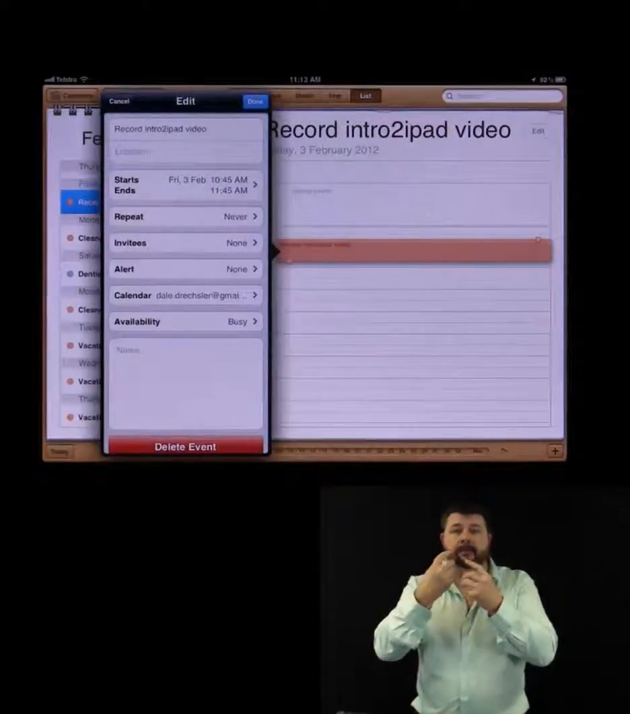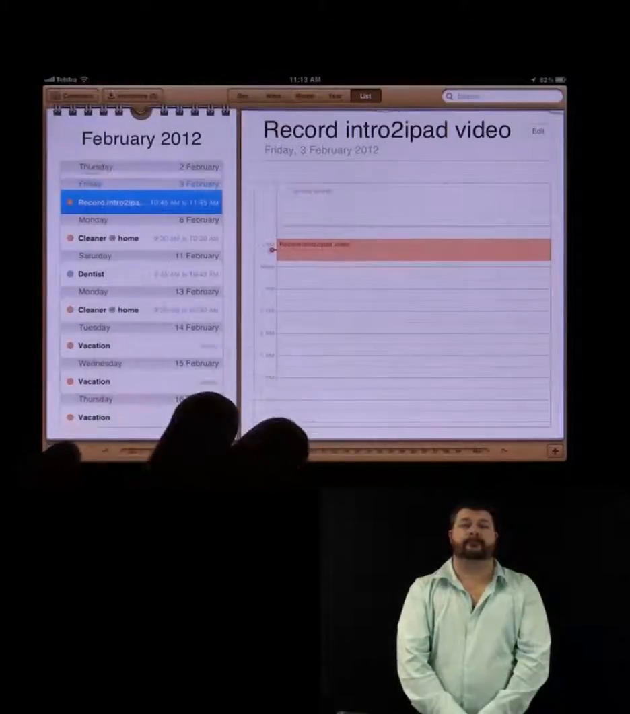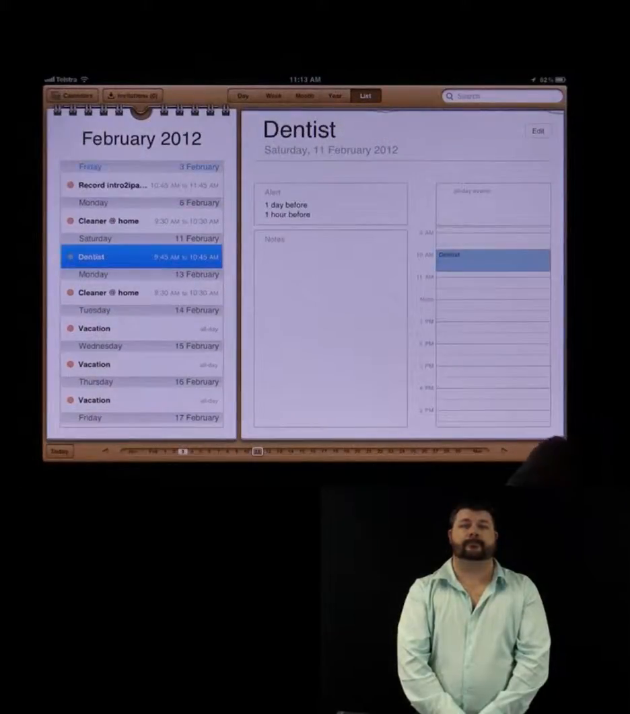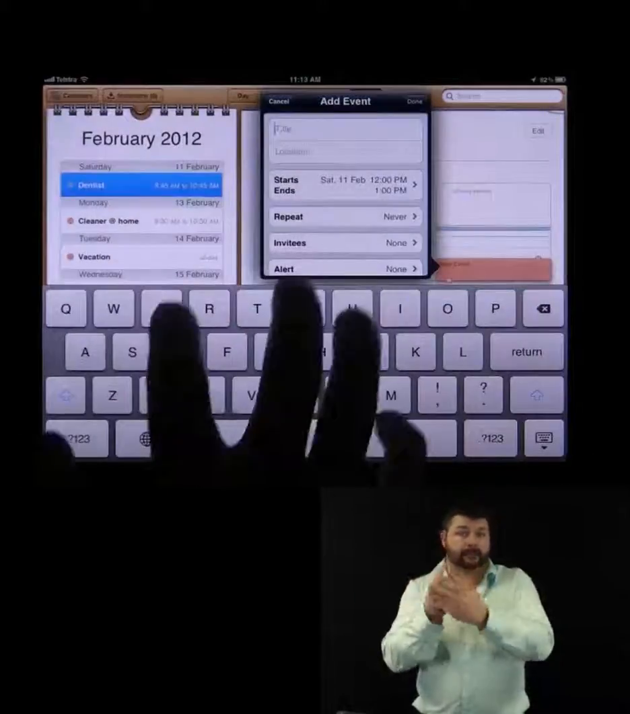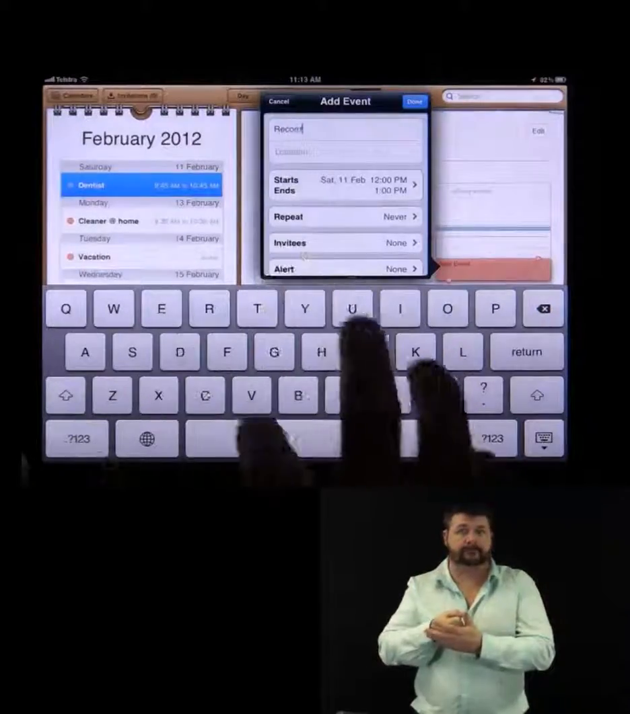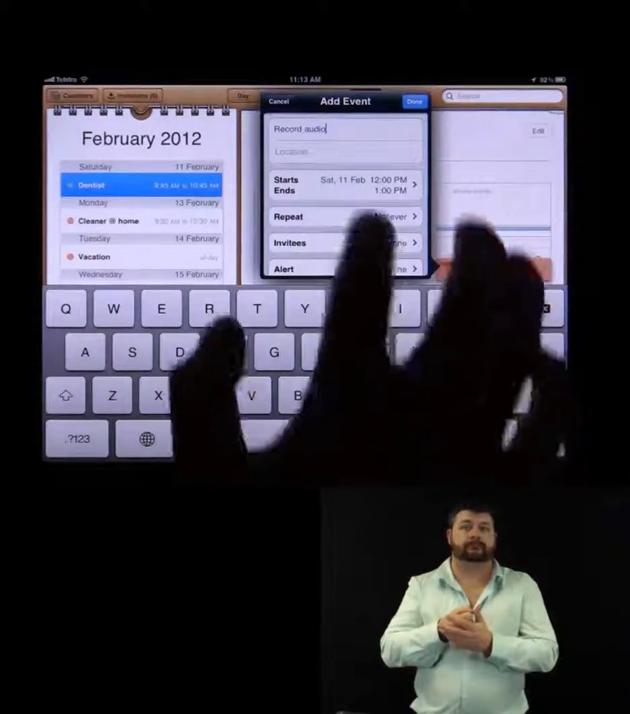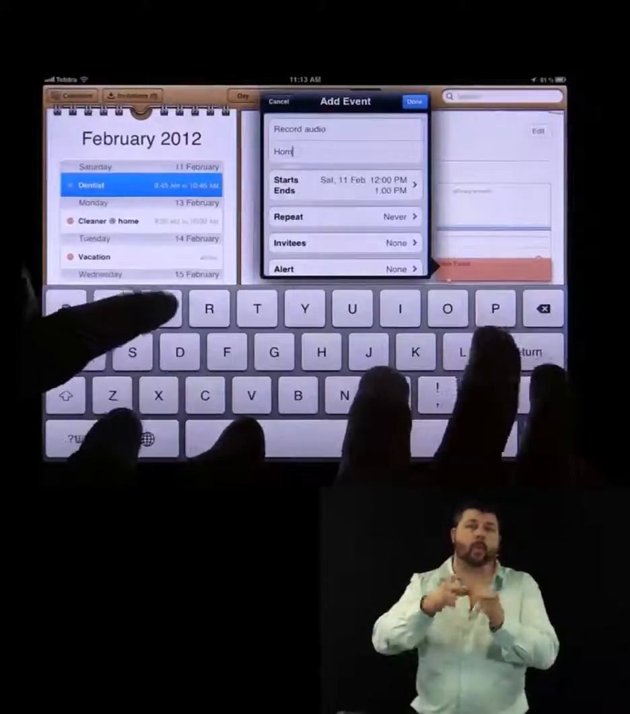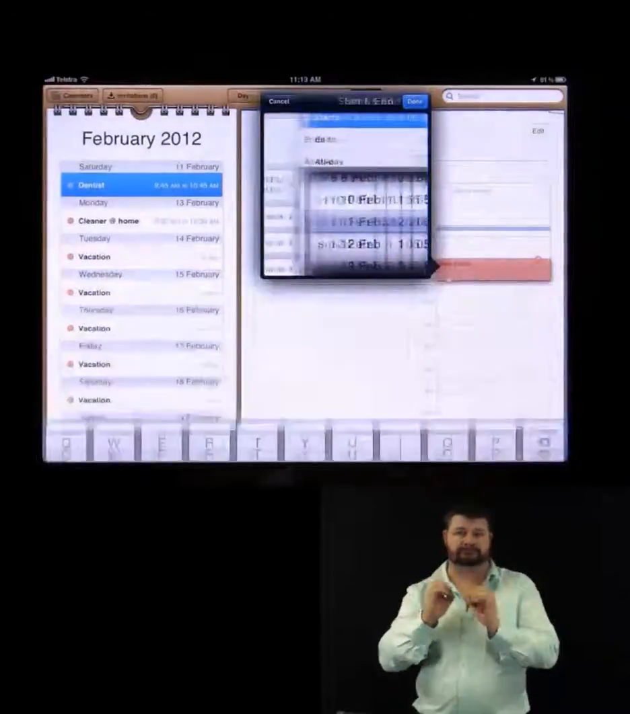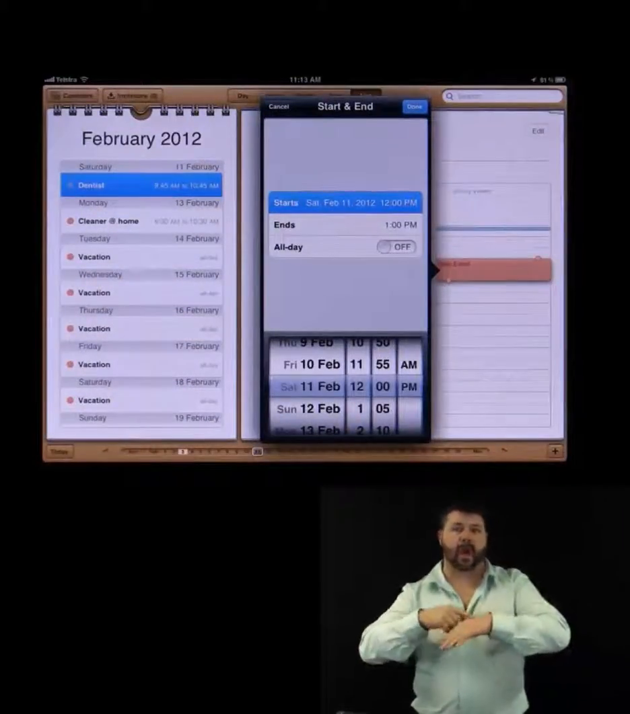To create an event, tap on the plus button in the bottom right of the screen. Tap in the title text box and give the event a name. Then tap in the location box underneath and enter a location. Next, tap on the Starts Ends button, which will take you to a date and time selector.